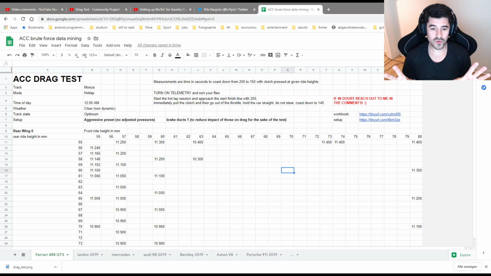I've been talking to a guy who's also watching the channel and who happens to be an engineer, so he helped me develop a short test. I was always interested in what the actual drag values in ACC are, so how much drag does the car actually produce at given ride heights? So we designed a test where we could test exactly that.